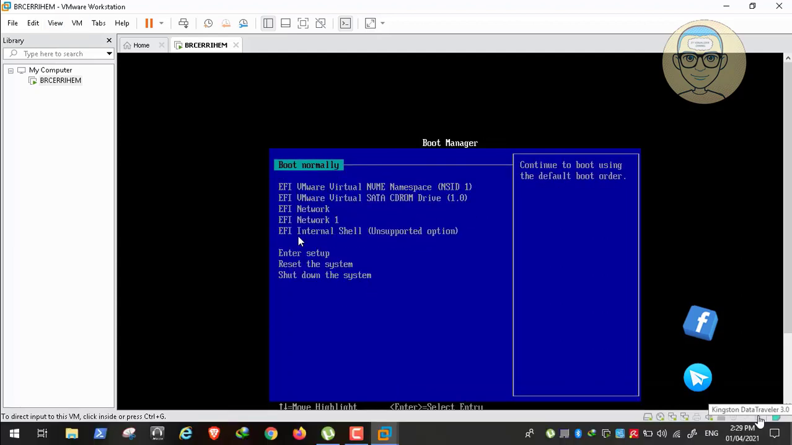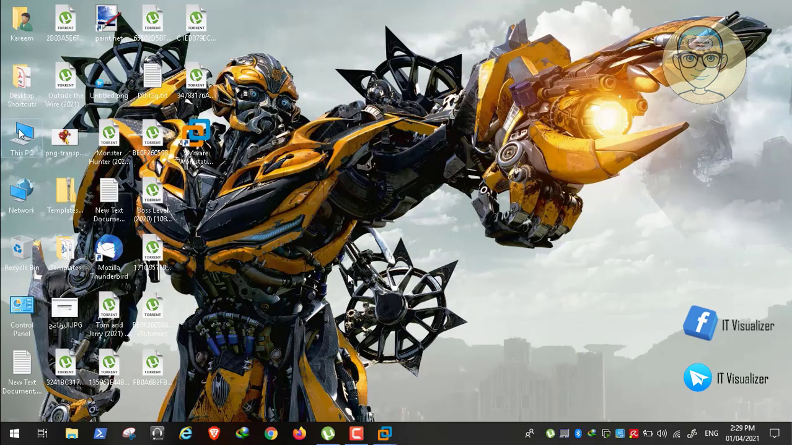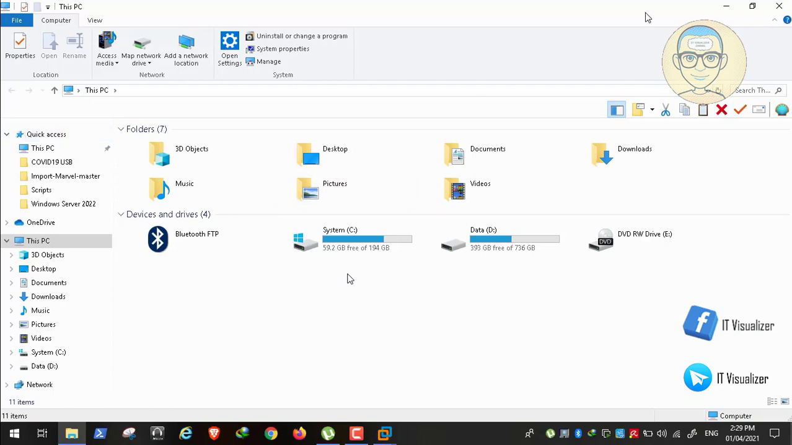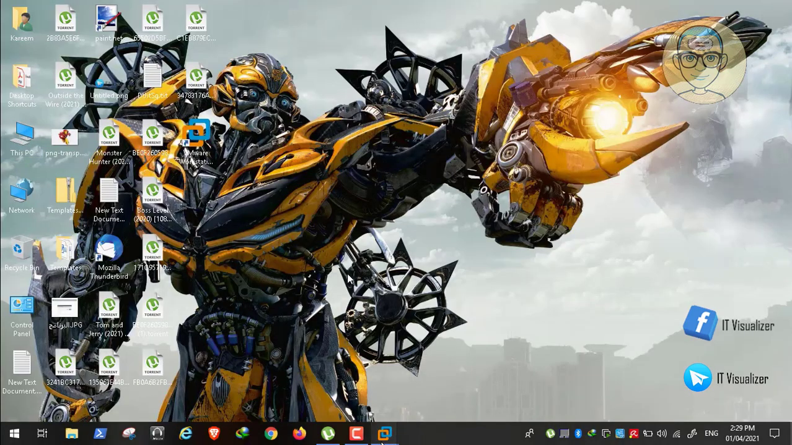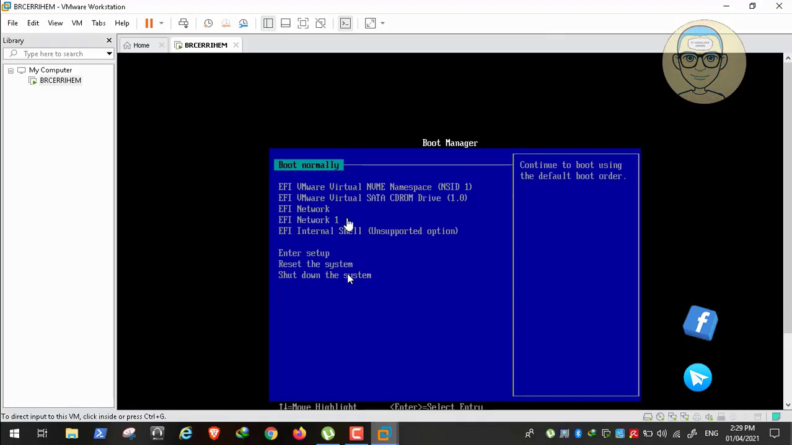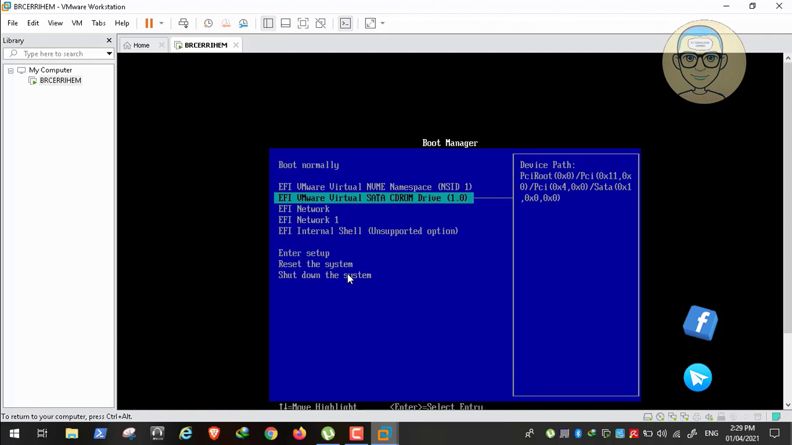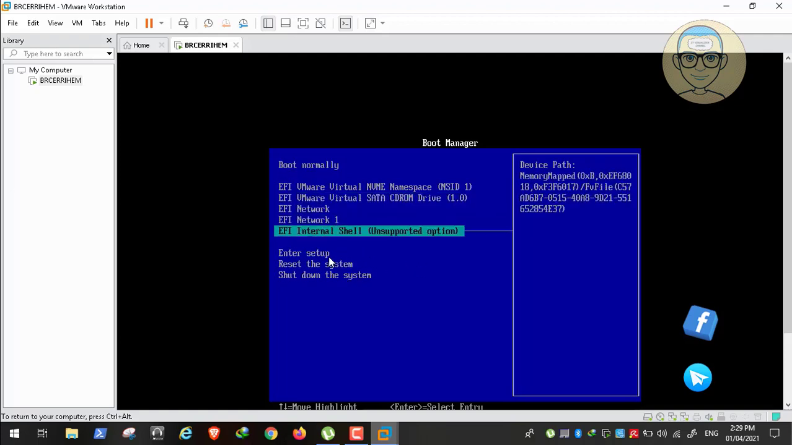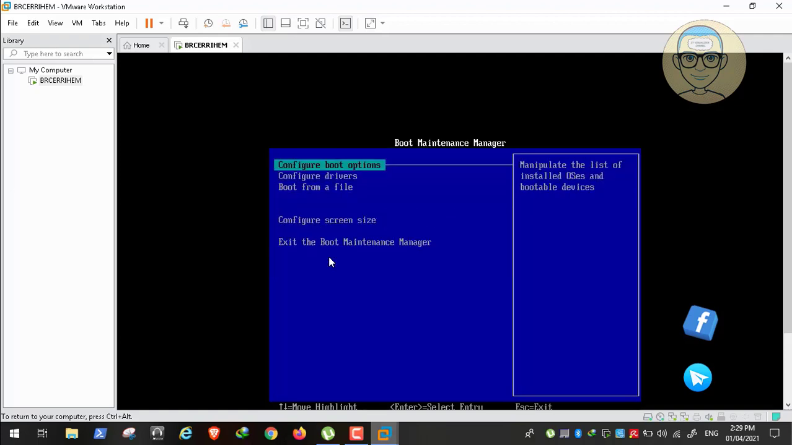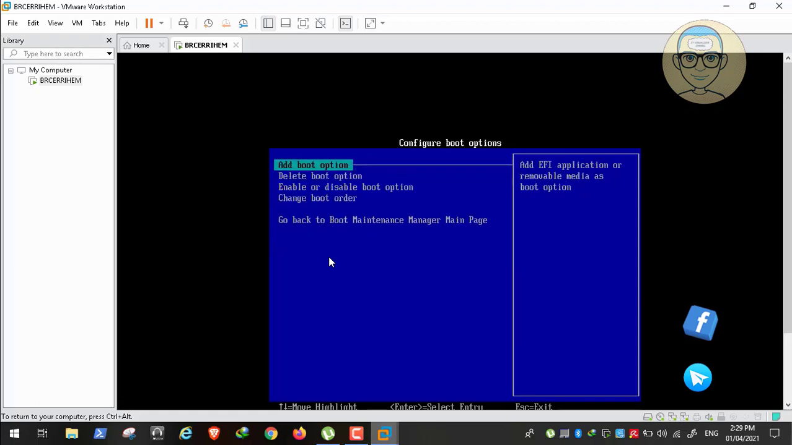So again, we tell it to enter setup and see what is the problem here. So go to the enter setup. Okay, and see here the boot order. So here we tell it to enter setup, okay, and tell it to configure boot options, here we can see that change boot order.